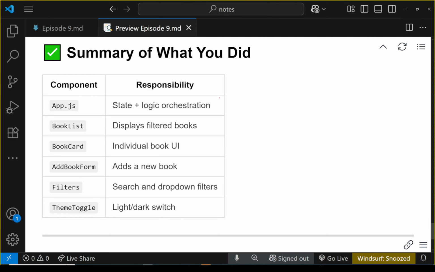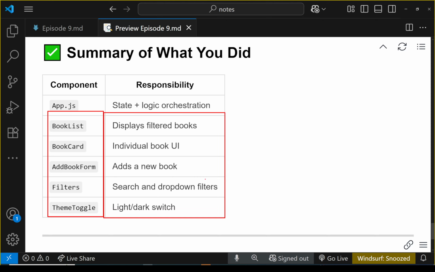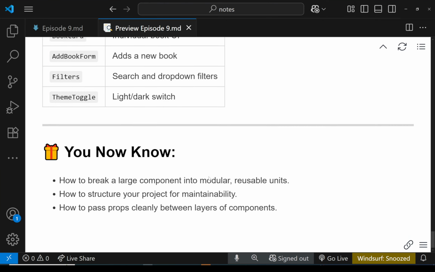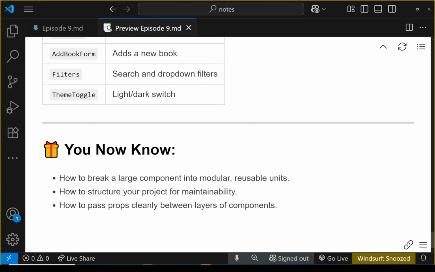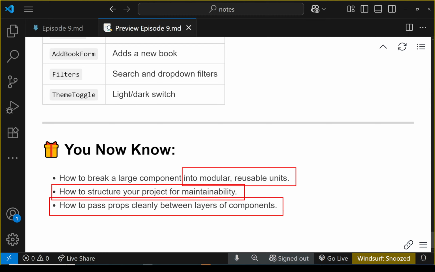So we talked about the different components: book list, book card, add book form, filters, and theme toggler. Different responsibilities and functionalities of the application are not inside of the app.jsx anymore. They have their own corresponding dedicated components, and that makes the code more scalable and the overall architecture of the application more maintainable. Now we know how to break a large component into more modular, reusable units or components. The structure of our project is now more maintainable, and we are passing props cleanly between our different layers of the application. That's it for this episode.